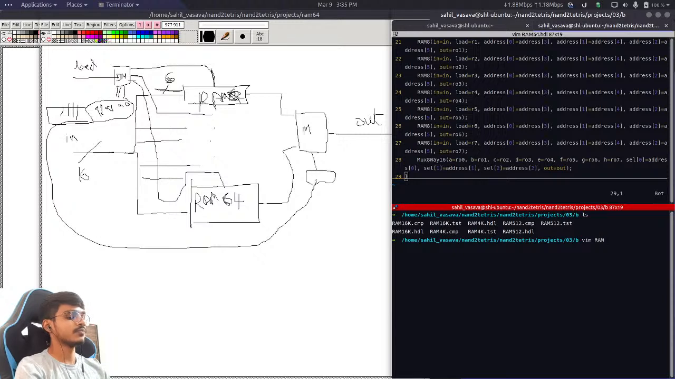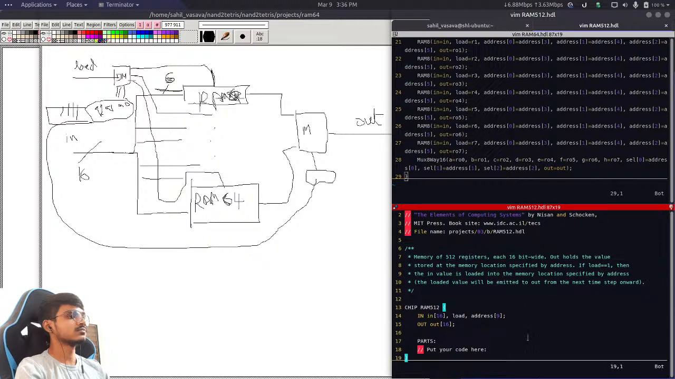RAM 512 HDL. And we can directly copy all of this code.